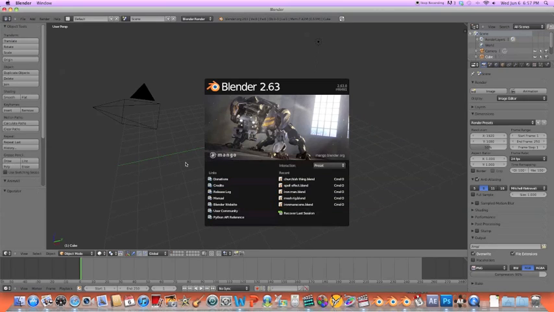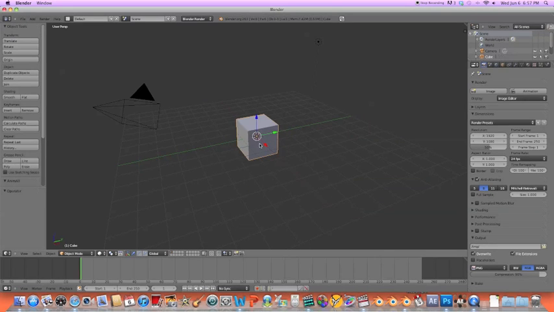This is Blender. It's a free open source 3D modeling program, which means it can be downloaded for free. It does not cost anything, and it is very powerful. You can download it at blender.org.